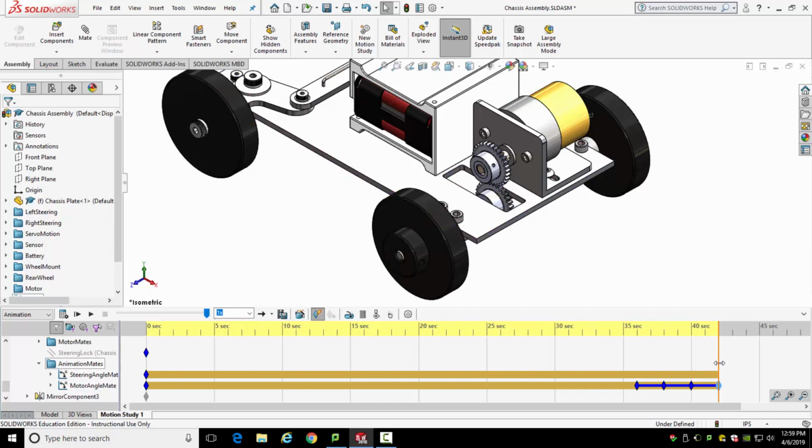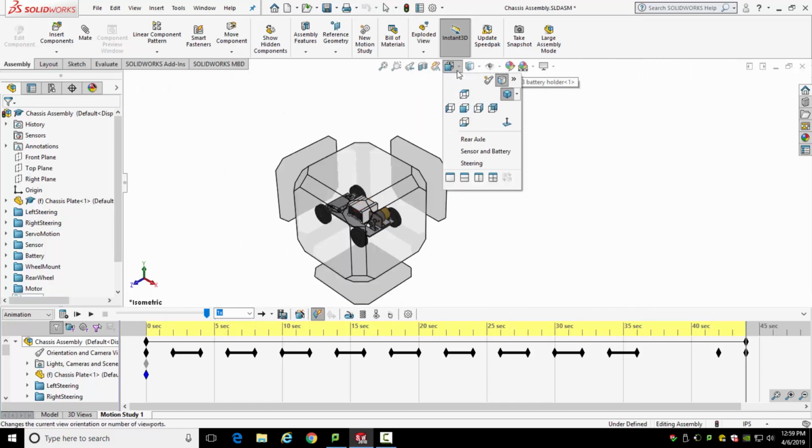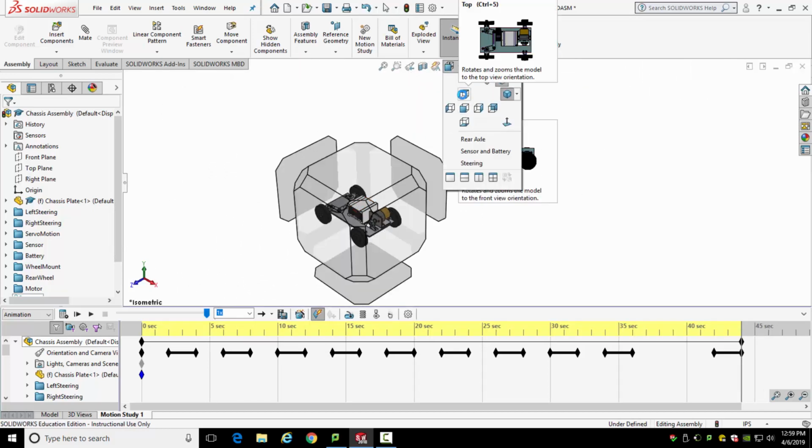What I want to do next is, I'm at 42 seconds. I might go up and add another view here. So Control C. Maybe I'll stop for 2 seconds here. I'm going to Control C that, and go to 44. I'm going to toggle my disable. I want to show the steering. So for this, I might go to, let's see, the top.